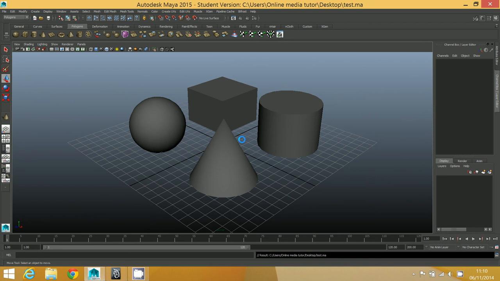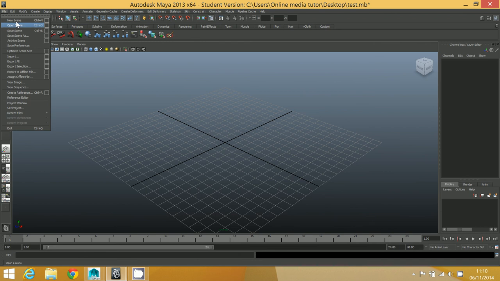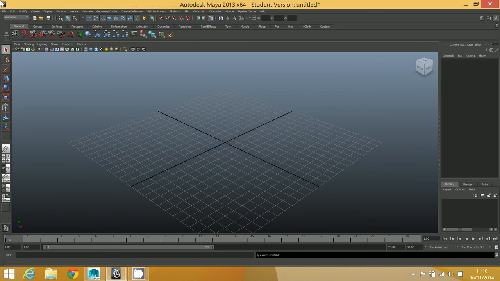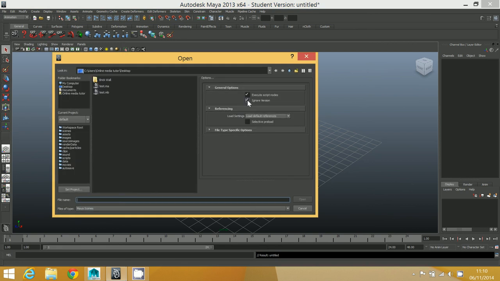Now I'm going to go back into Maya 2013 and try and open it. So let's just get rid of that scene that didn't work. Okay, File, Open Scene. Now I do still want to tell it to ignore the version, because we are still going back two versions. So I still want that box checked. And this time I'm going to open the .ma file.